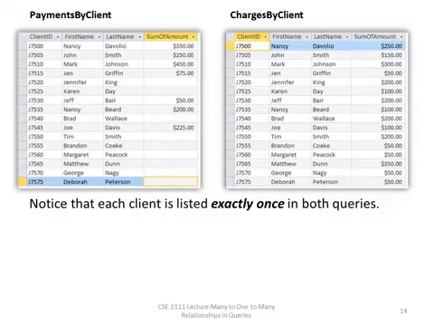The final step, it will take the payments by client query and the charges by client query. You will take both of these queries and you will create a third query. Notice that you have a one-to-one relationship.